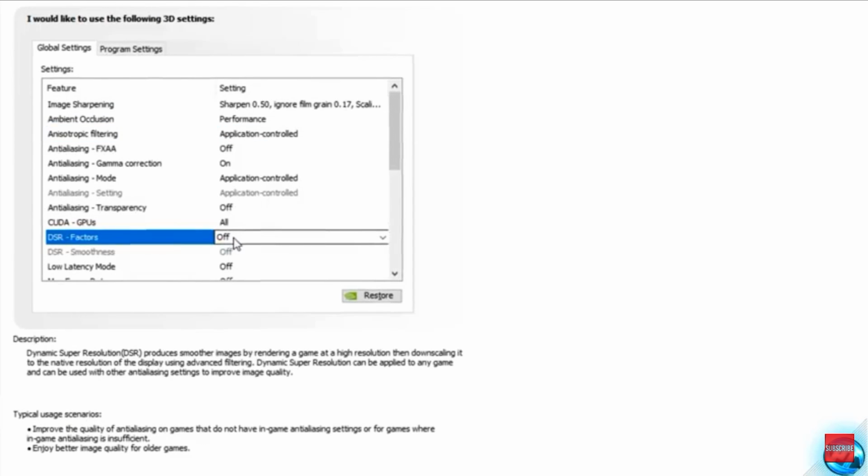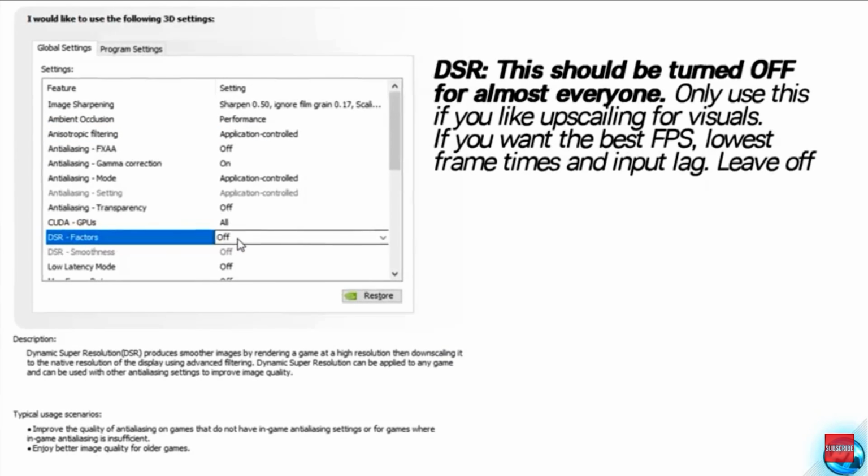And that now brings us down to DSR factors, which is dynamic super resolution. This allows you to play games and render them at a higher resolution than your native monitor supports, allowing you to play 1440p, 4K up to 8K on a 1080p monitor, or if you're running on a 4K monitor, you could upscale all the way up to around 8K, or as far as your GPU will allow you to render.